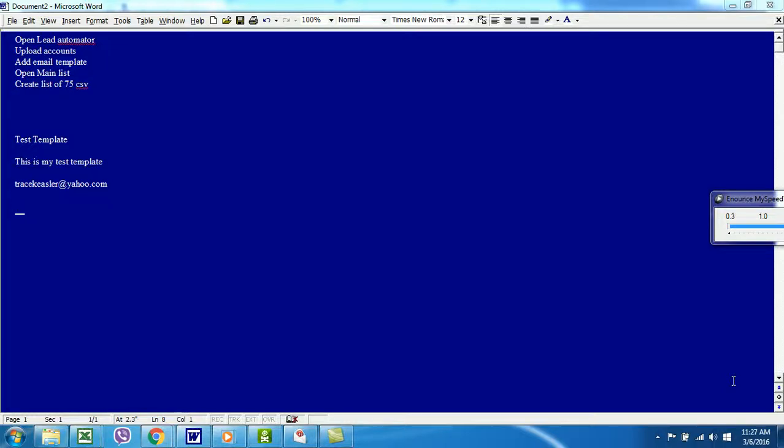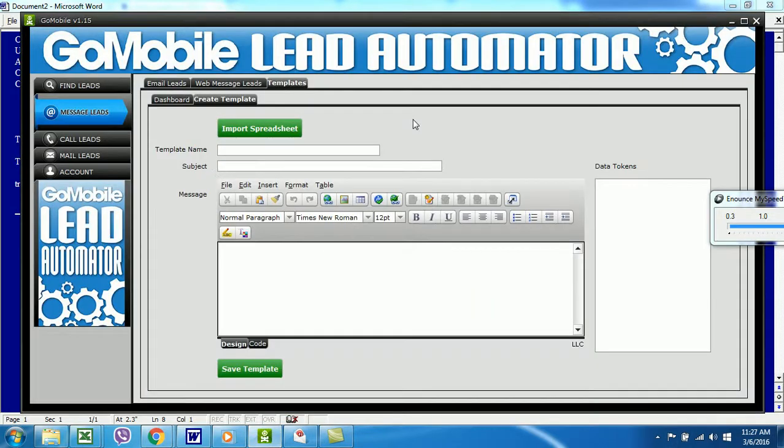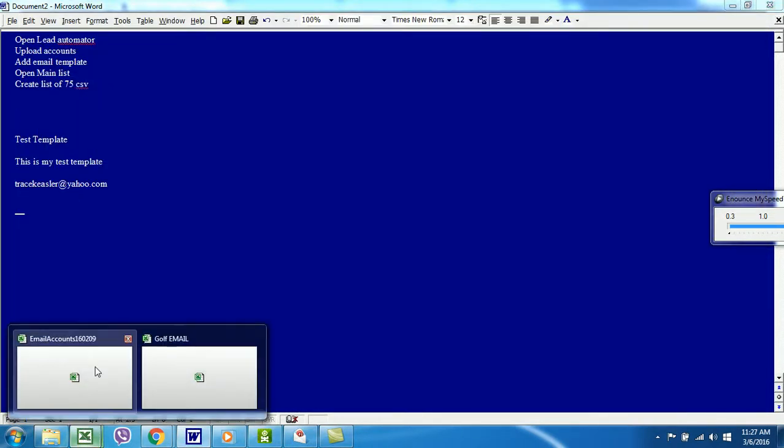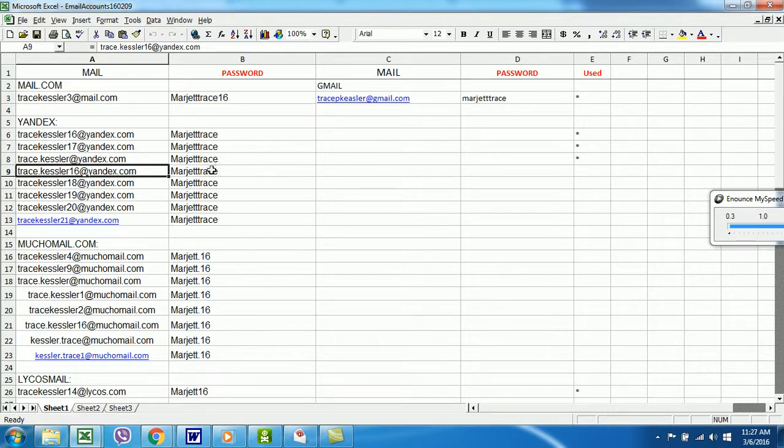This video is how to use LeadAutomator to send a mass number of emails. So here we go. First thing we do is we open LeadAutomator, and the first time you do it, you'll enter your username and password, which I'll give to you. Next thing we'll do is open up the account. So we're going to make email accounts, and here's where we have some email accounts.